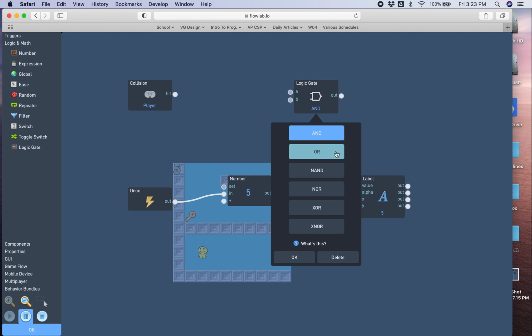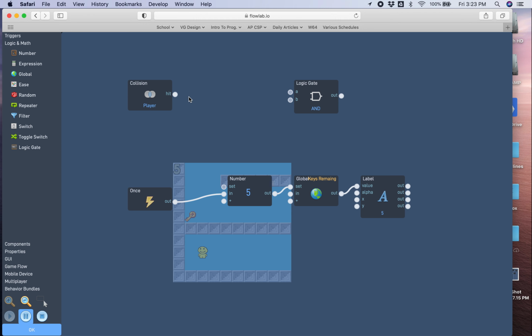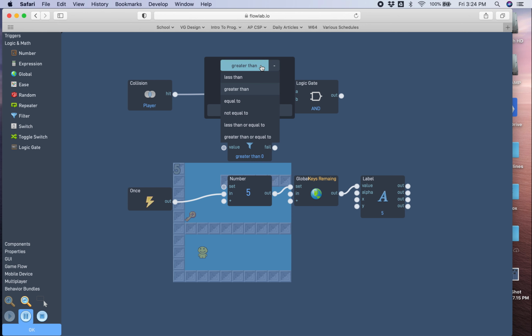Some of these are pretty easy to understand. Or means either of these things is true, but we're going to leave it on the and. So when the door collides with the player and the number of keys remaining is 0. Now to check to see if the number of keys remaining is 0, we use something called the filter, and that's also under logic and math. So we click on filter, and we want to say equal to 0.